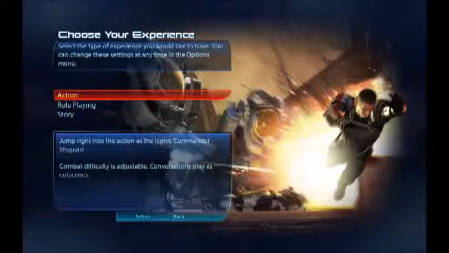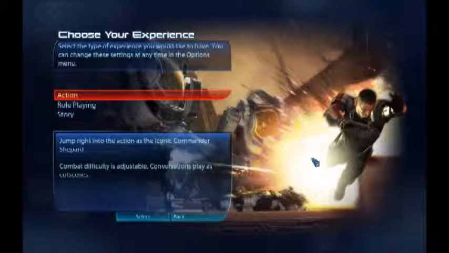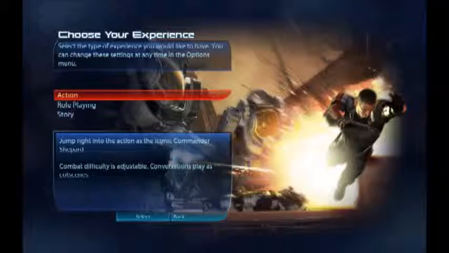It's the iconic Commander Shepard. Combat difficulties adjustable, but the conversations play as cutscenes. I think it also makes it so that you don't actually get to make a choice. The conversations just happen, and it chooses which it thinks is best for you. Which is a bit stupid, because this is a Bioware game.